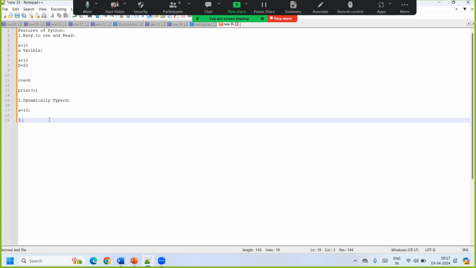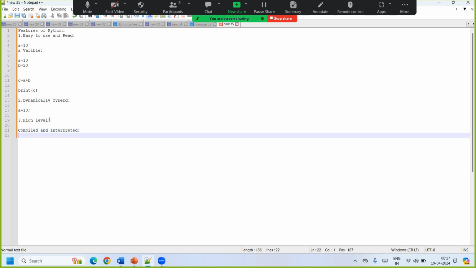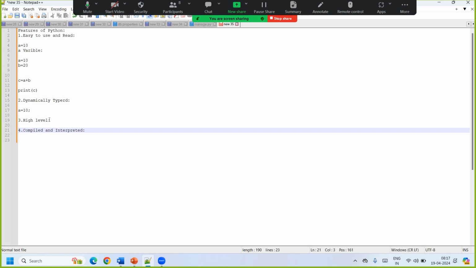Okay. So as we discussed, it's high level. High level in the sense of human readable format and human readable code, so that anyone can understand just by reading the Python code. And the fourth one is compiled and interpreted. When we write some code, it will compile that code and check whether we have written the correct format or not. It will check the syntax errors and send it to the bytecode. So the Python code first gets compiled into bytecode and then interpreted line by line.